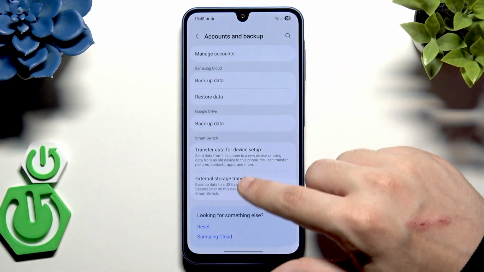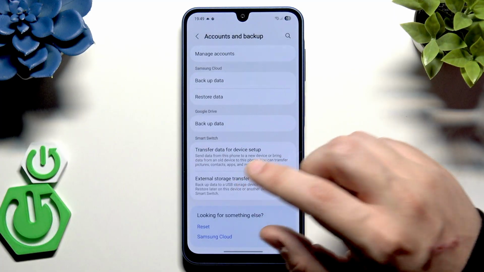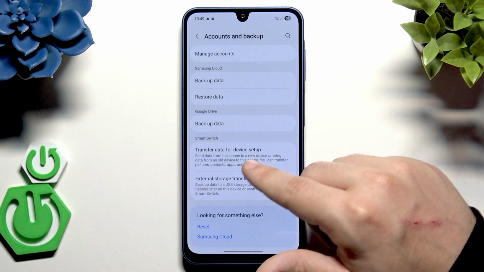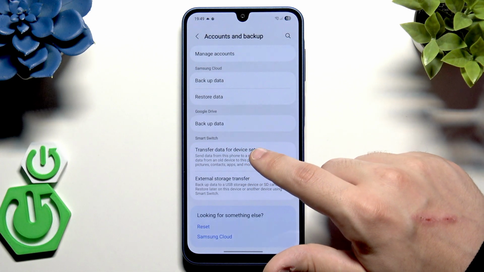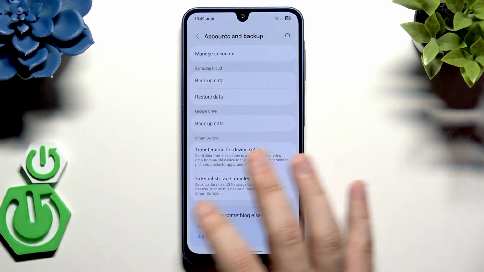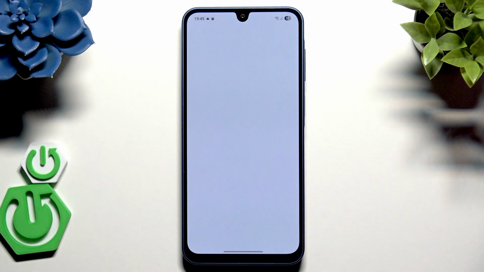Okay, next thing is the external storage transfer. I cannot show you how to use the Smart Switch because it only works when we want to backup into another device. When you download the Smart Switch on any other device which is not a Samsung, it will cause the second device to only be able to send the data, not gain it from this device. So I cannot show you that, but don't worry. Let's go into the external storage transfer, which is, in my opinion, even better.